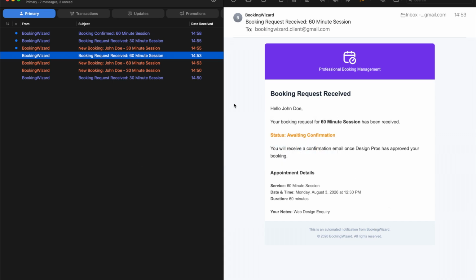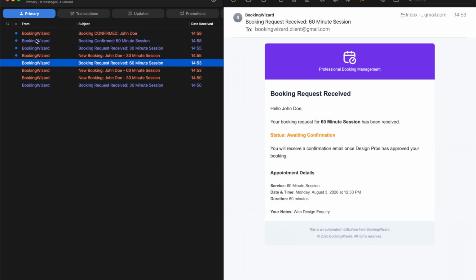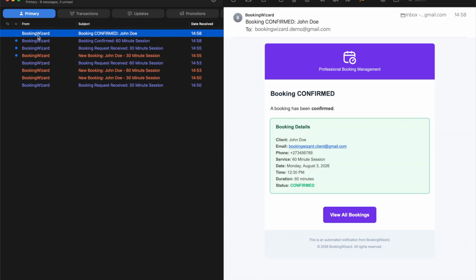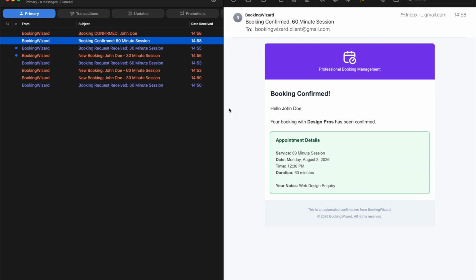Let's go and see what's happened with the emails. Now we can see from a business point of view that the booking that you confirmed has now been specified as confirmed with the booking details in your business email. And in the client email, they also receive notification to say that your booking with Design Pros has been confirmed with the details at the bottom of that email.